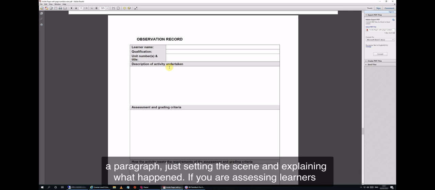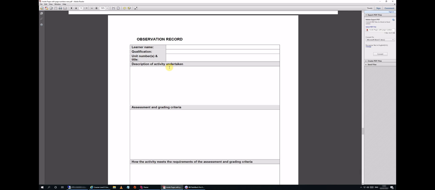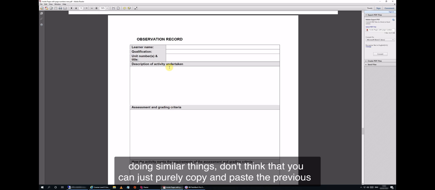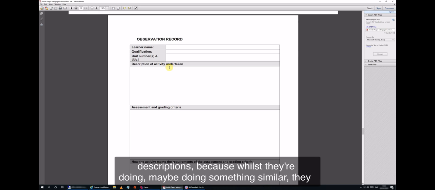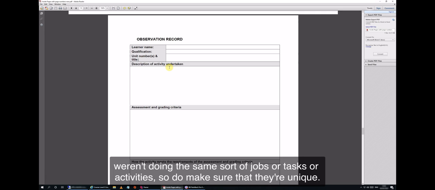If you are assessing learners doing similar things, don't think that you can just purely copy and paste the previous descriptions, because whilst they're maybe doing something similar, they weren't doing the same sort of jobs or tasks or activities. So do make sure that they're unique.